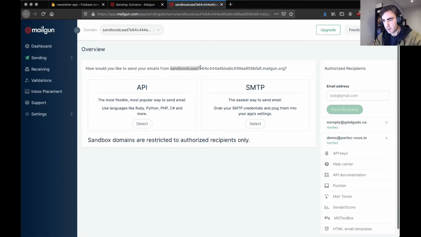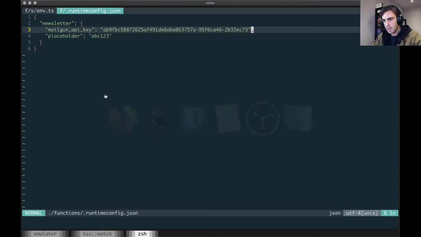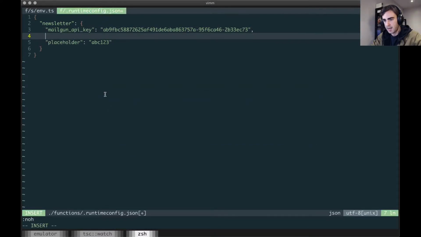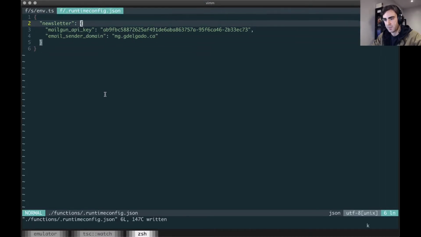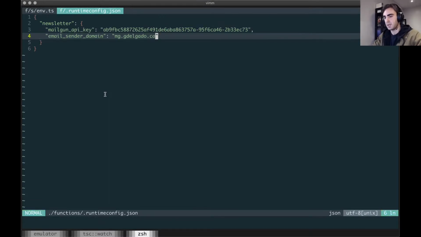So yeah, I would copy this entire thing. In my case, I'm going to be using my actual domain, mg.gdelgado.ca, and I'm going to add a new value here, and I'm going to call it email sender domain. I'm going to paste that in, and I'm going to delete that placeholder now. So this is the actual environment variables we are going to be using for this video series.